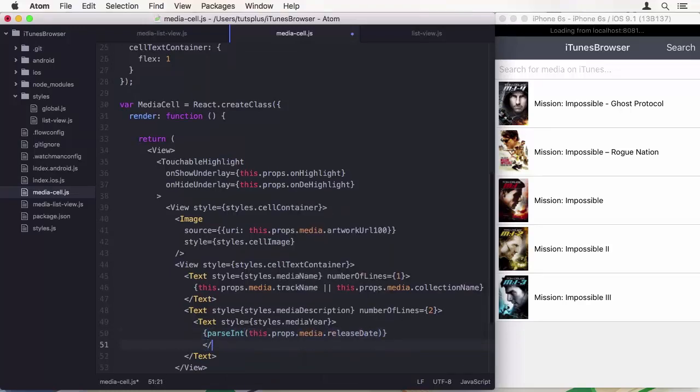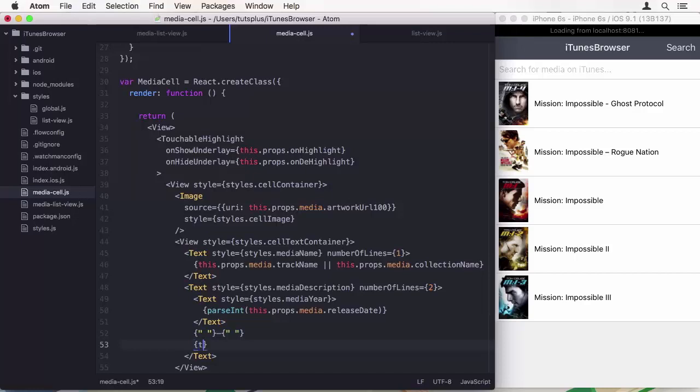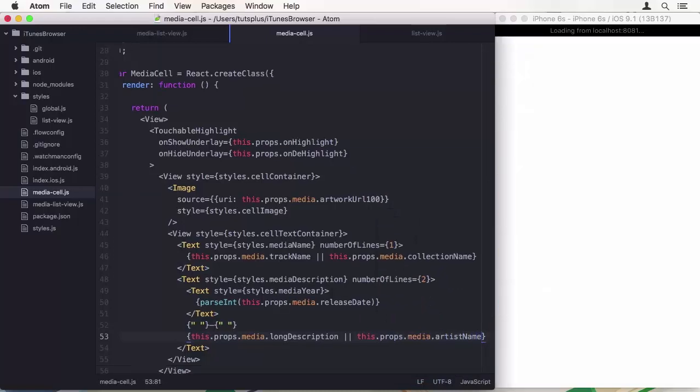This attribute is formatted in ISO timestamp format, which means there are 4 digits for the year, a hyphen, 2 digits for the month, and so on. By using parseInt, the attribute gets passed up to the hyphen, omitting everything that comes after the first 4 digits. After the year, I want a nice M- as a separator, and then print either the long description or the artist name if there isn't a description available.